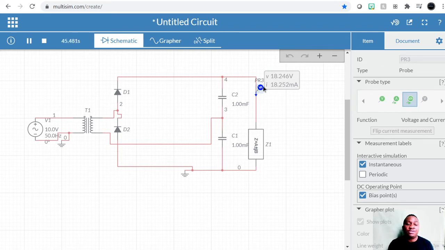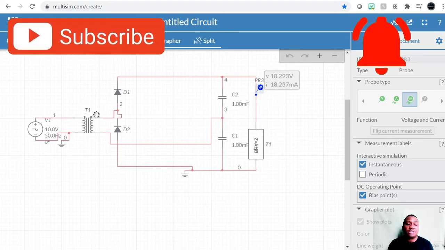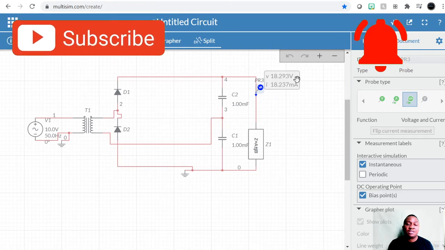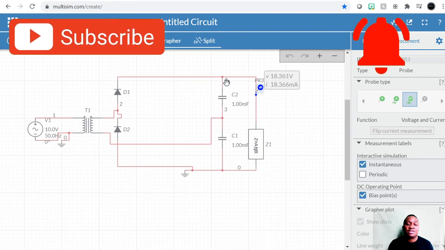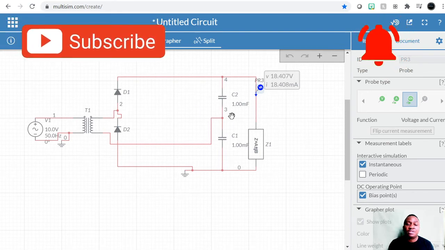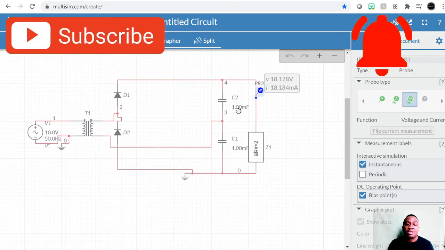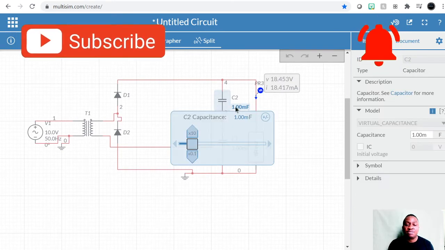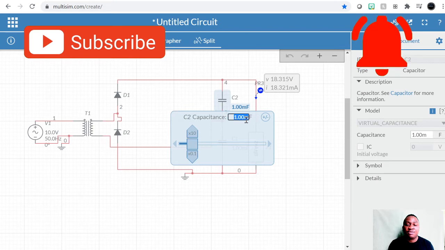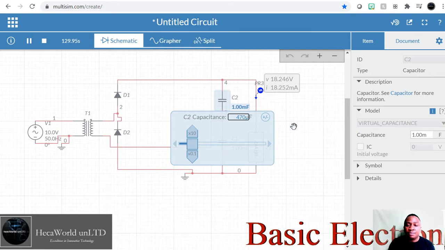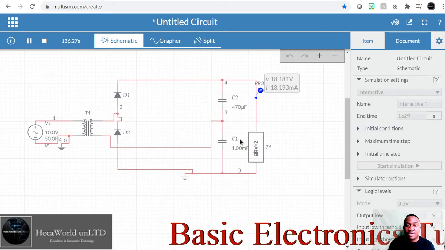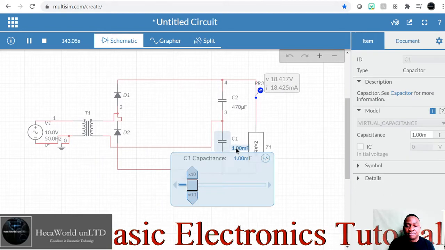So we have doubled the voltage. As you can see, we almost double the voltage here just by using this configuration: 2 diodes and 2 capacitors. Let's change the value of this capacitor. Normally we use things like 450, 470 microfarad, so 470 microfarad, and let's do the same over here.